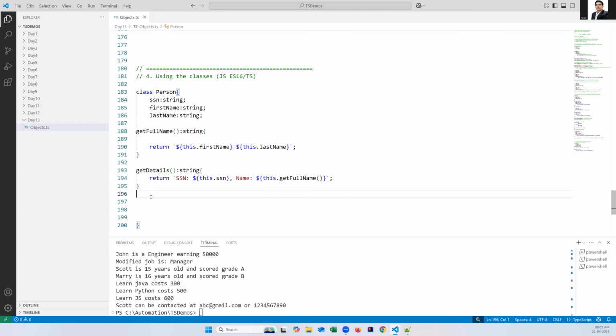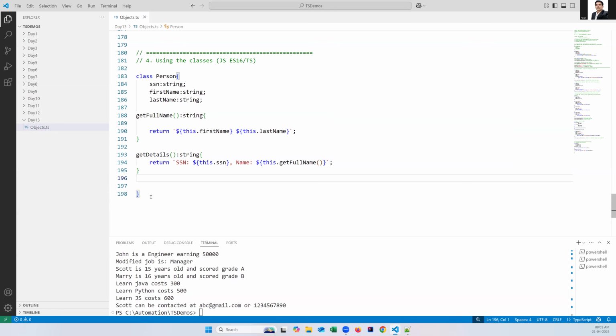Okay, so ultimately which method do we have to call? Get details. The get details method will print SSN along with the name. Name in the sense what? It will combine first name and last name. So this is how we need to declare the class.